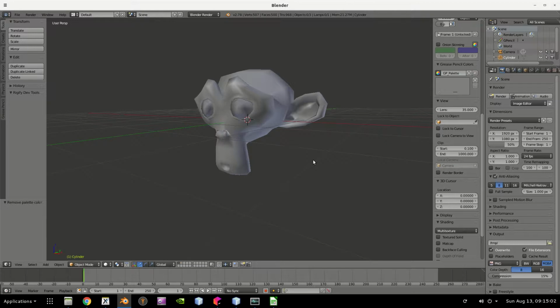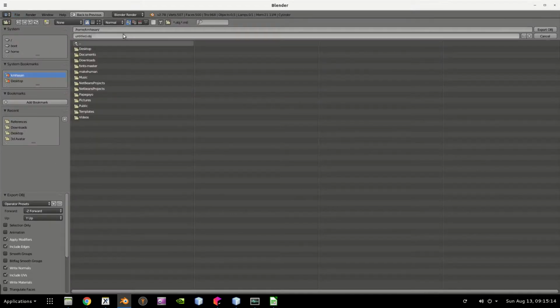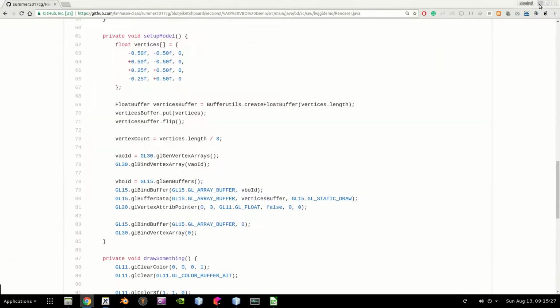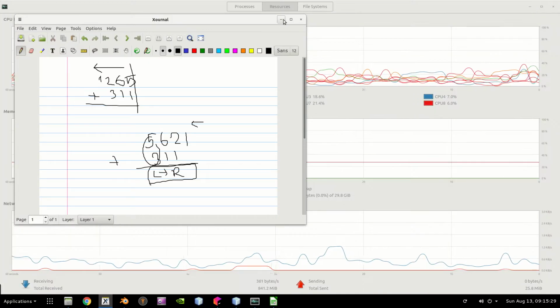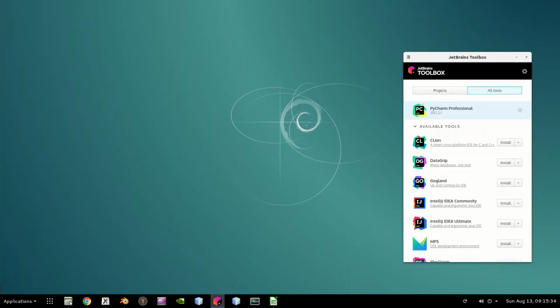So for example, when you export this model, let me do the export as we have done before. Wavefront OBJ, this is nothing new. And let me clutter my desktop some more. So we're going to call this monkey.obj. If I export this object, yeah.